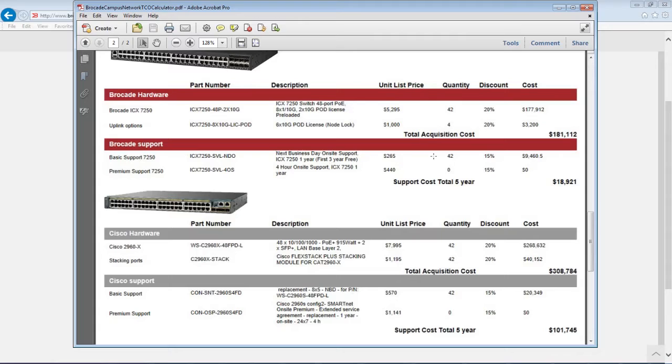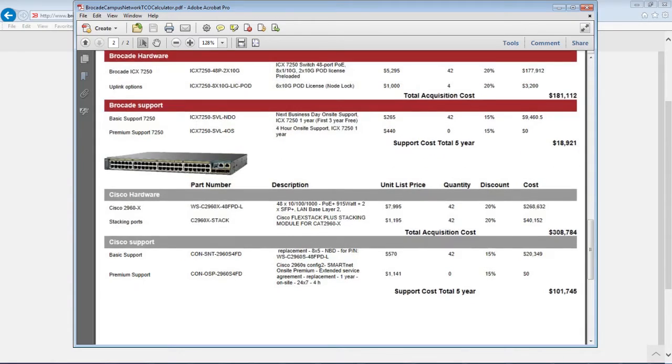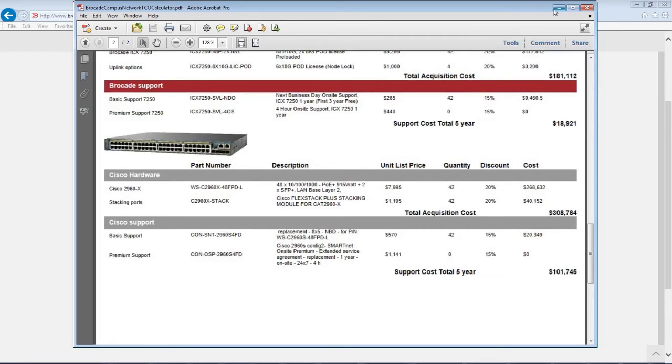So they're adding the other 8 ports of 10 gig, and then the next business day support. Okay, and then if we look at the Cisco's, the 2960X, there's 42 of those. You need to add the stacking ports to stack them together. So there's an additional cost there, and then we have the 8x5 next business day support. So anyway, that's how we calculate that. That's in a PDF, so you can save that and email it or whatever the case.